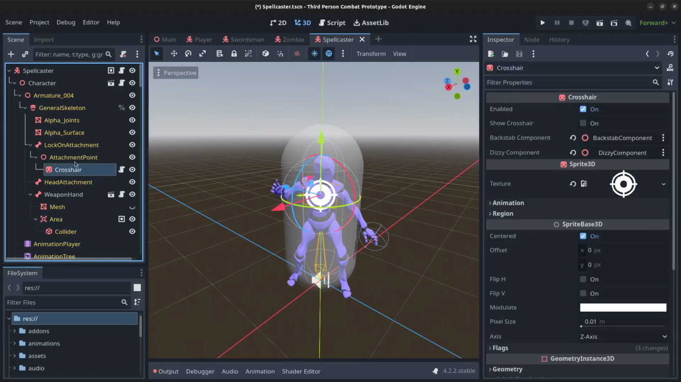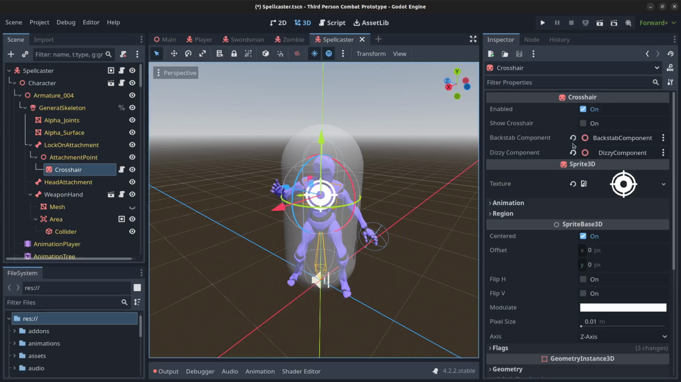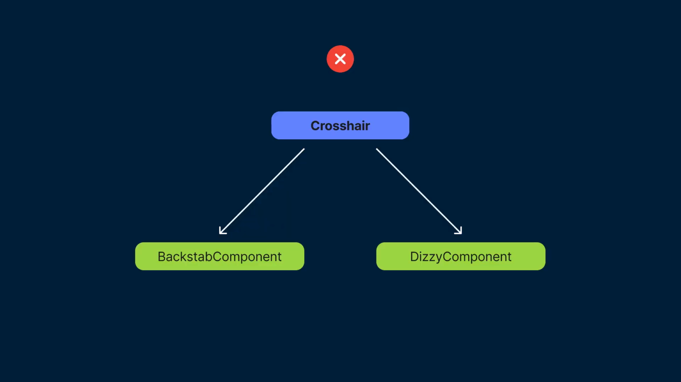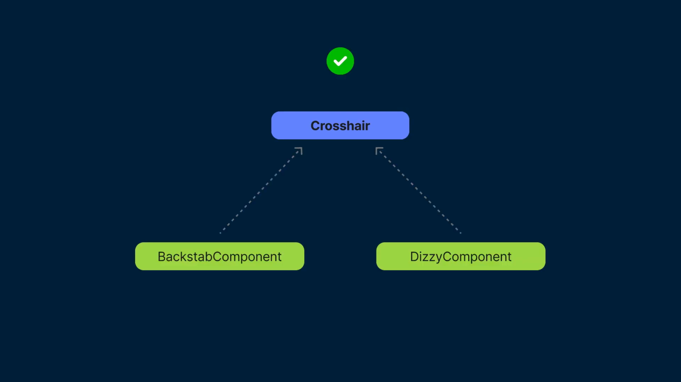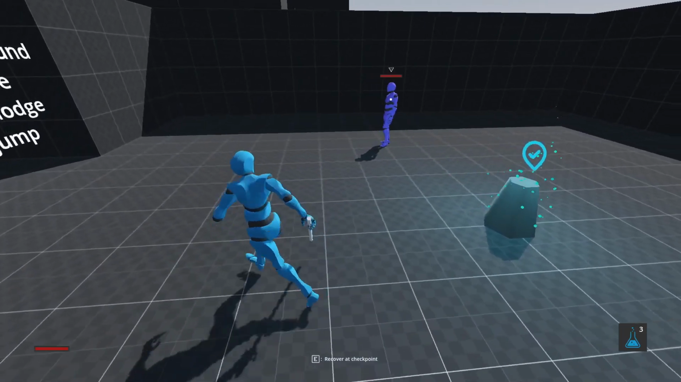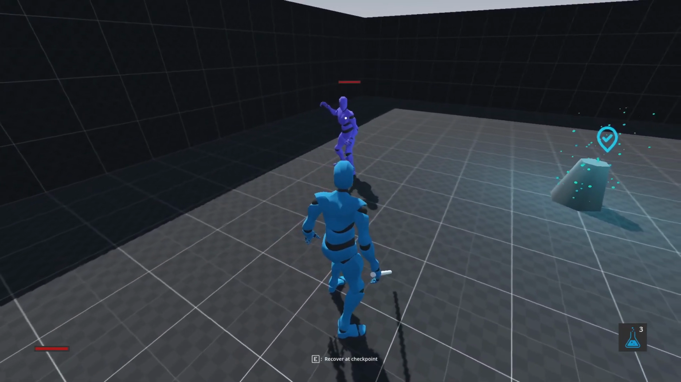And something else that really got under my skin was that this crosshair needs to have access to a backstab and dizzy component, which it absolutely shouldn't. It should be able to exist on its own without worrying about functionality unrelated to it. These components should communicate with the crosshair instead, not the crosshair accessing them. After seeing all of this, I realized how much I needed to refactor.